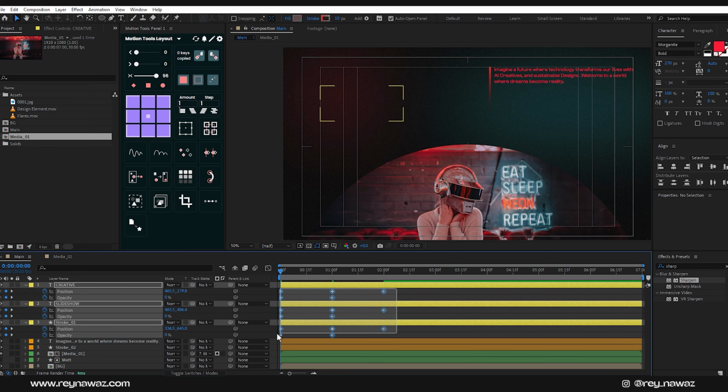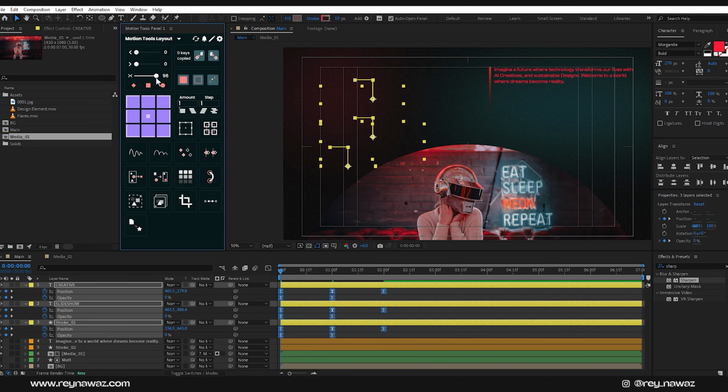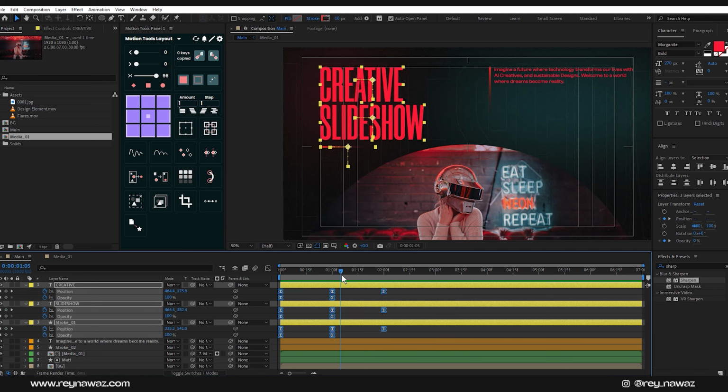Now select all the keyframes and go over here and click on these sliders. So that slider will help us save a lot of time. And this is how the animation will look like.